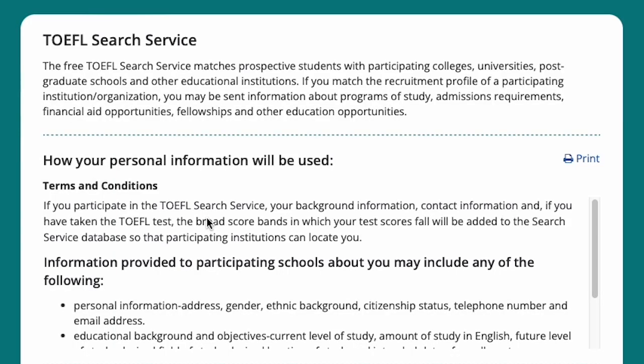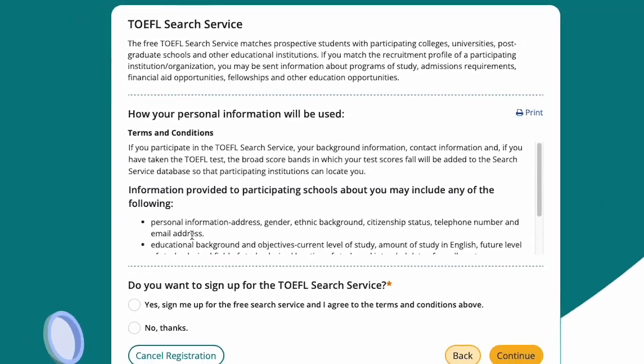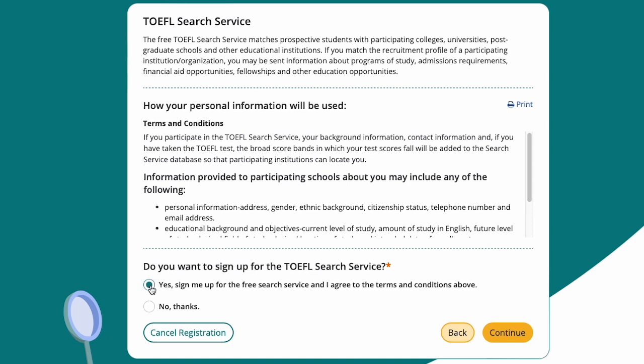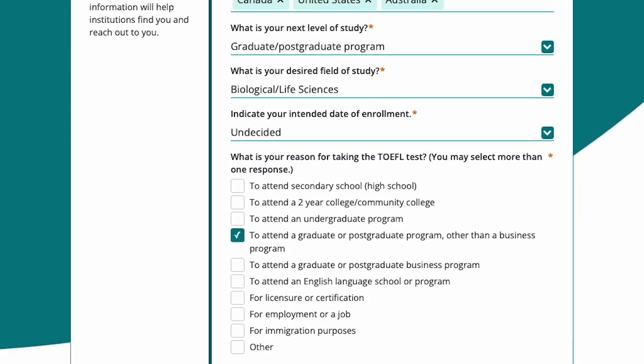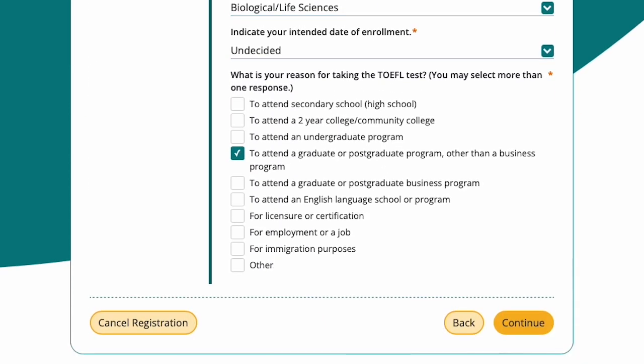Next, you can sign up for the TOEFL search service if you did not do so already. This free service allows universities to send you information about programs, scholarships, fellowships, and other educational opportunities that you might not know about. Choose Yes or No, and then Continue. The Background Information page asks you questions about your goals, which you can answer or update here. If your plans change, you can update this information in your account later. Enter the information and click Continue.